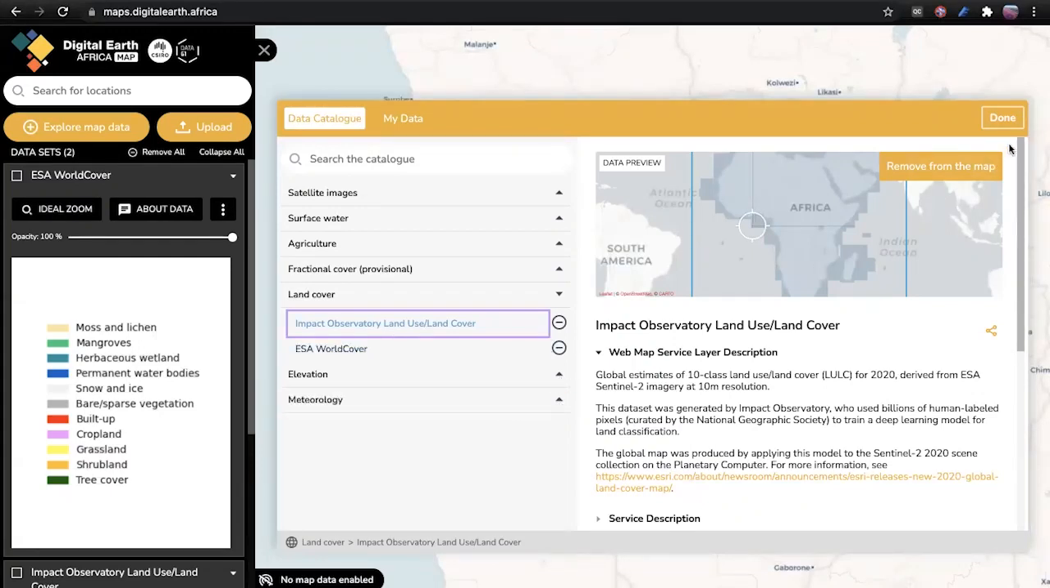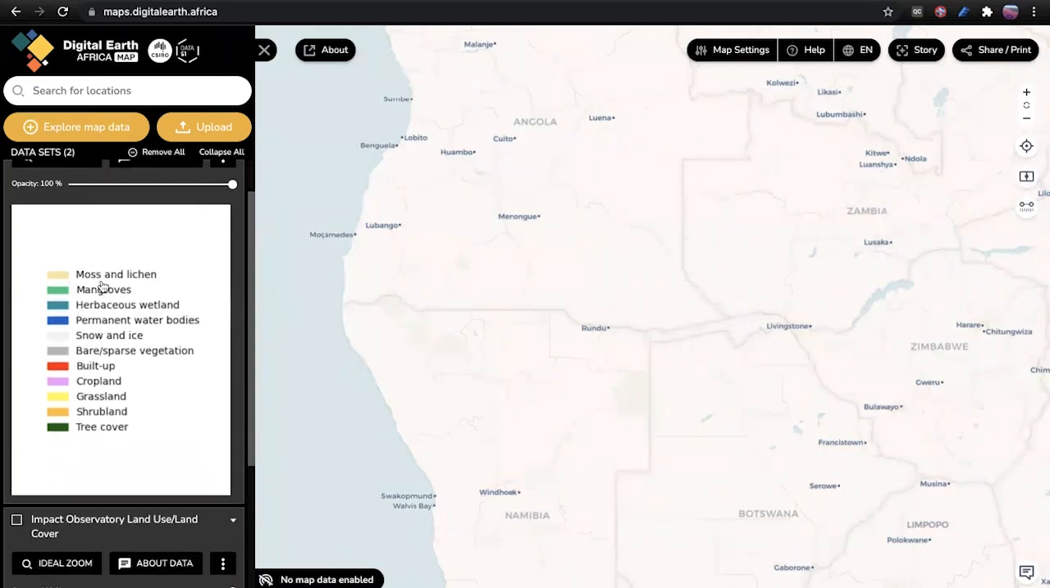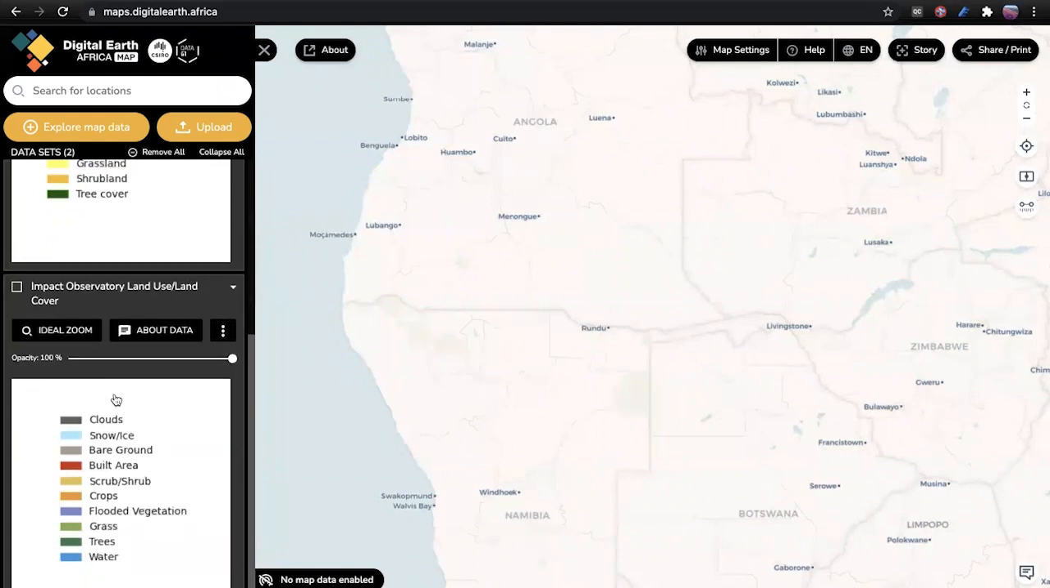So I've already added it to the map. If you look at my workbench, you see the ESA World Cover here. The ESA World Cover has 11 classes for land use land cover, and the impact of the regulatory land use land cover has 10 land classes for land use land cover.